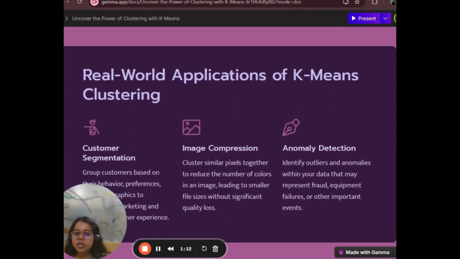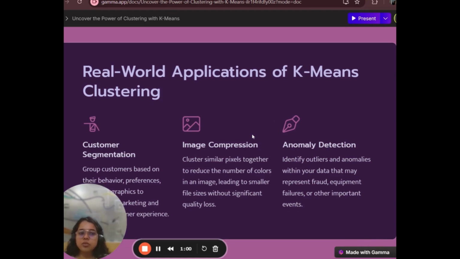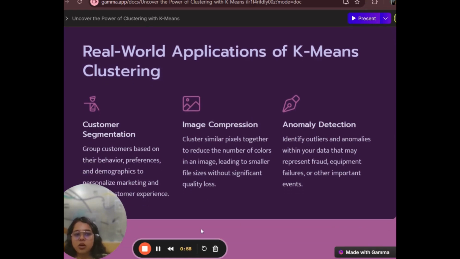Now, real-world applications of K-means clustering. K-means clustering is widely used in various industries. Here are some real-world applications. Firstly, customer segmentation, that is, group customers based on behavior, preferences, or demographics. It helps marketing strategies and improves customer experience. Then image compression, that is, cluster similar pixels to reduce the number of colors in an image. And then anomaly detection, that is, identify data that may represent fraud or equipment failures.